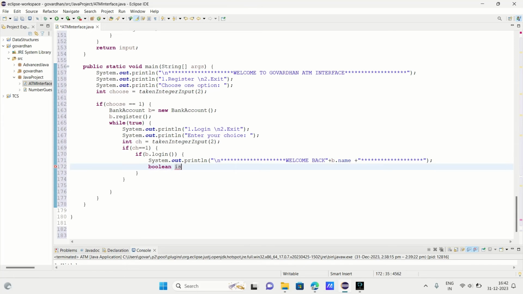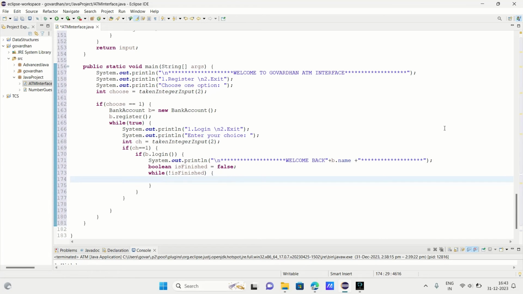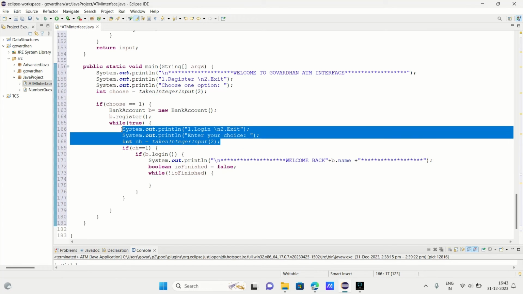Okay, that's it. After welcoming him back, I'm going to create a boolean isFinished is equal to false, while isFinished is false. Then I'm going to give him some options, guys, the same thing that we did here. So let me copy it.